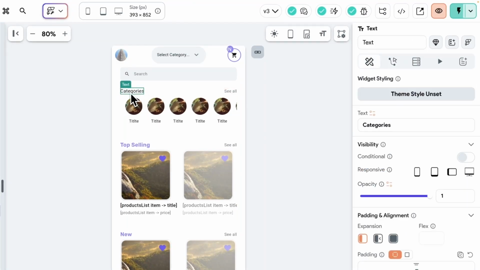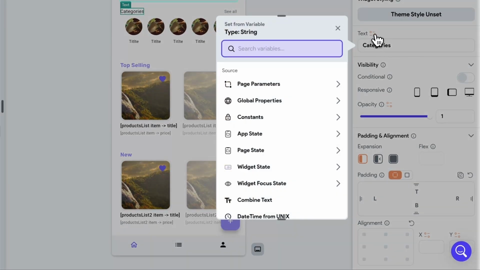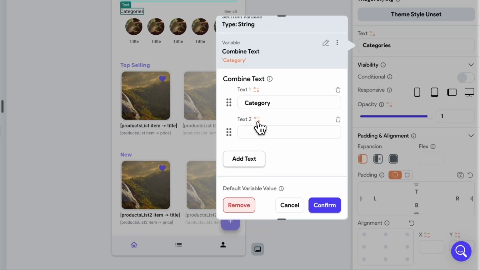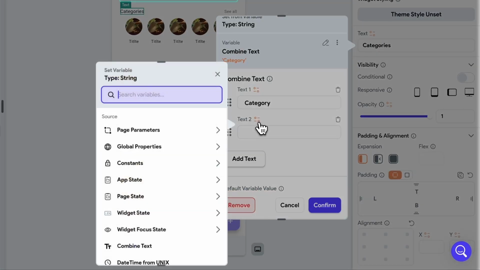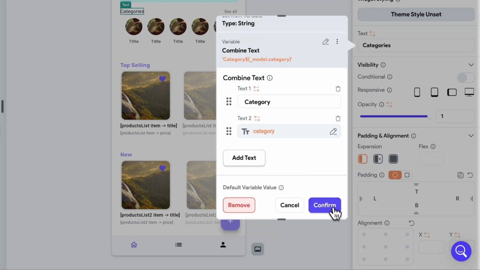So I'm going to go and select the text for category, click on setting the variable for this category, and I will search for combined text. So the text first is going to be category. I'm going to add a new one. And then for the new one, I'm going to select from variable again, but this time from page state. Beautiful. So which means whenever you select something from the dropdown, it will actually set it for the category and it will appear after that. Let's confirm.